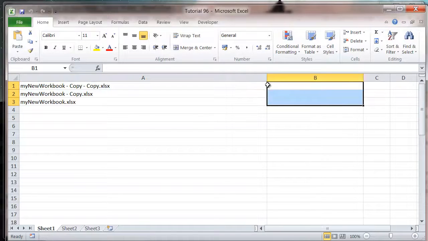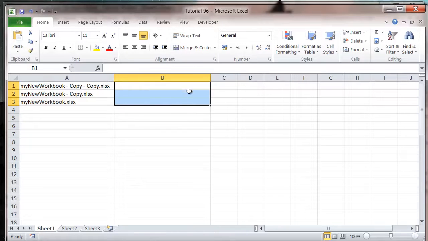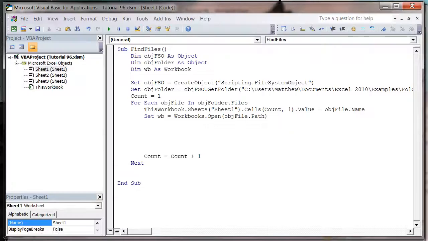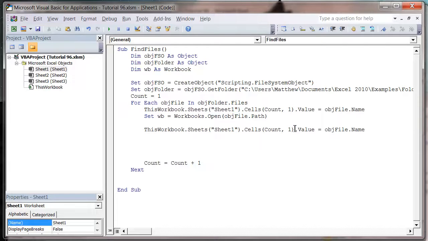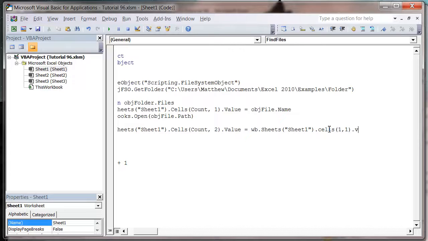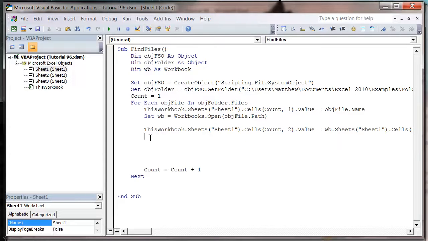So what I want to do in this column is just put the values in each of those things. So I want to take this, I want to make column 2 equal to wb dot, oh, apparently I've lost the ability to type, sheet 1 dot cells 1, 1 dot value. And so that's just going to take the value from each of those sheets in turn.